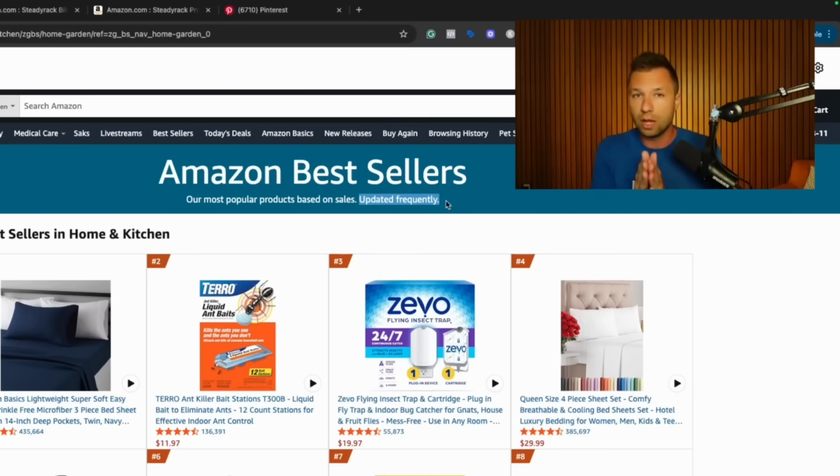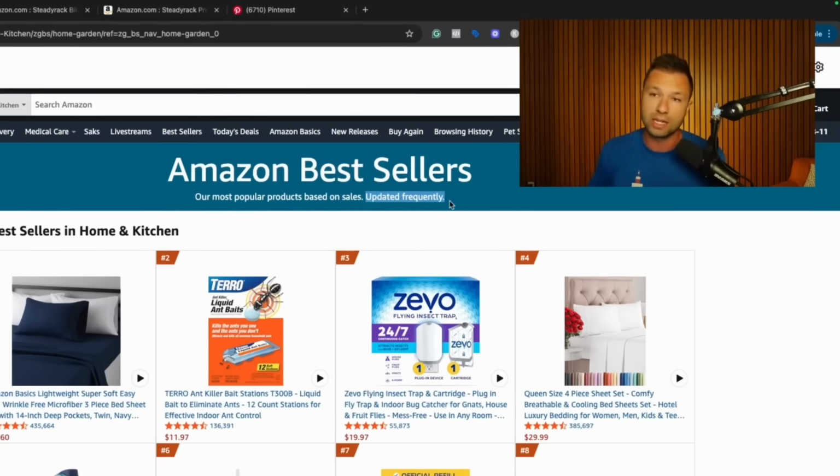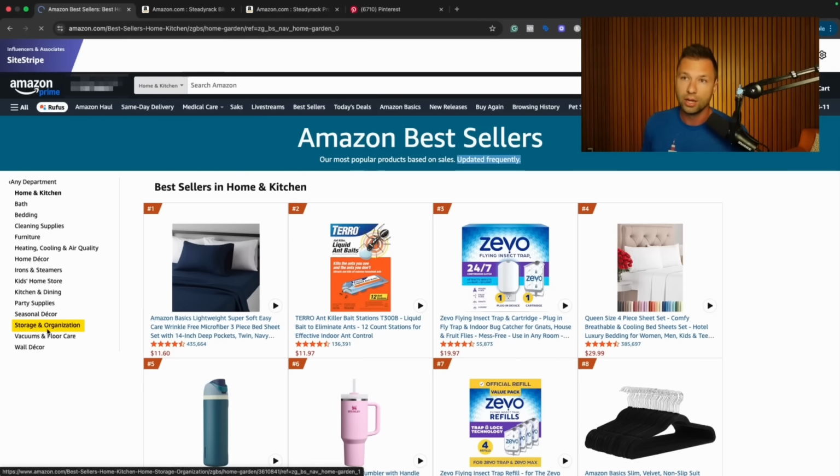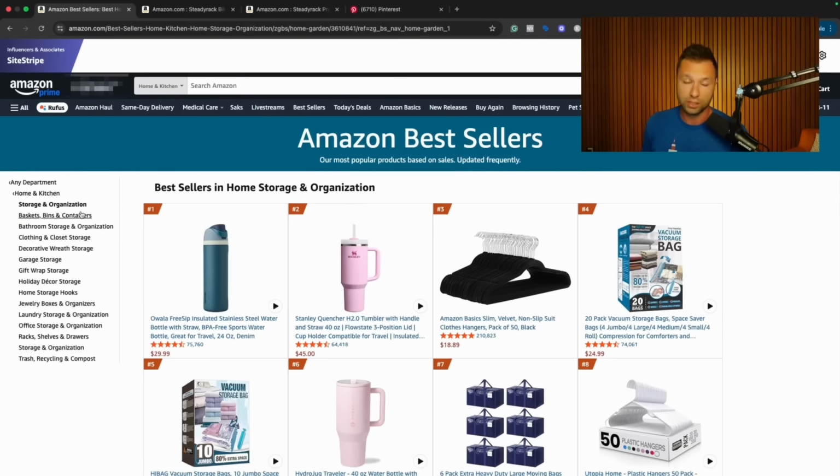Now, here's what a lot of people do when they're looking at this. They'll stop here and they'll start picking products based off the top 100 in home and kitchen. I can tell you right now, it is better if you dig deeper and deeper into these subcategories to find more specific products. And what I mean by that is in this left-hand side, for example, there are all these other subcategories. And if you click inside of these, let's say storage and organization, for example, we're going to click inside of here. You're going to notice that it's going to give you even more subcategories inside of here.